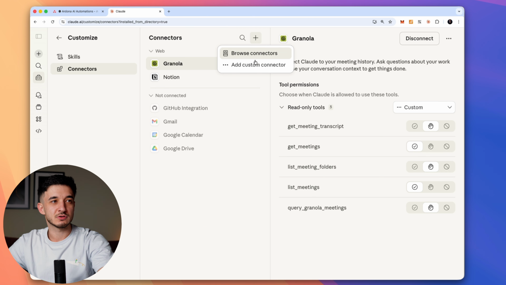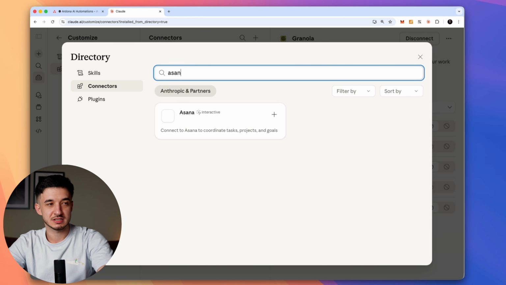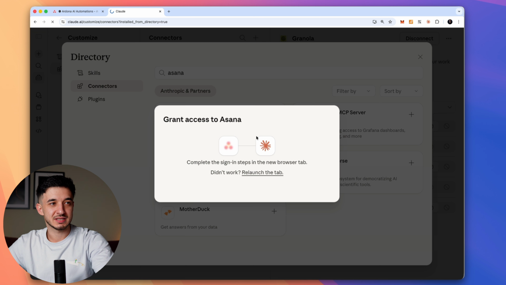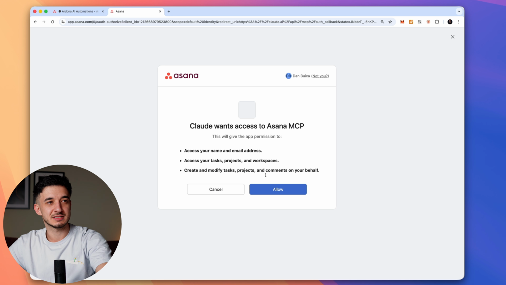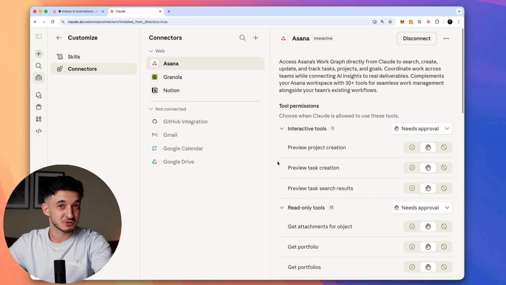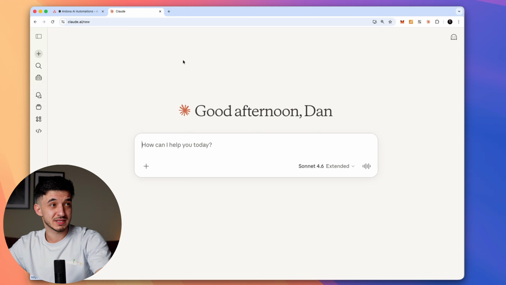Okay, now let's do the same for Asana. So go to browse connectors, search for Asana, then click on the plus button and go through the login process. And that was it. We just clicked a few times and now Claude has access to Granola and Asana. Now let's test it out. Go ahead and open a new chat.